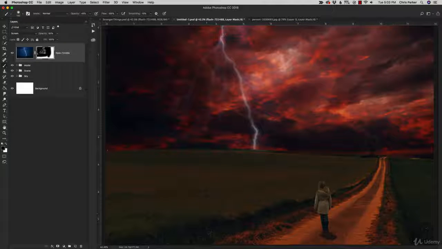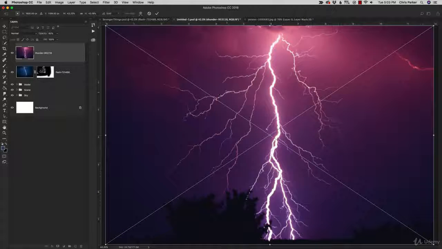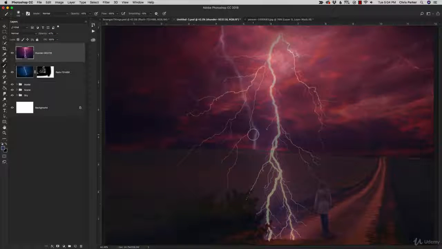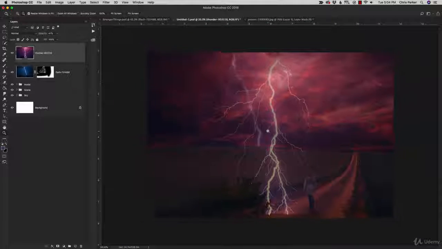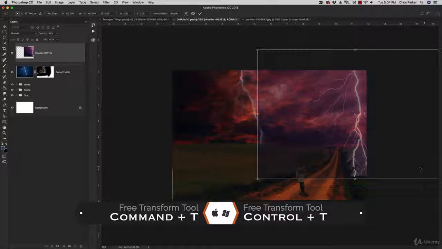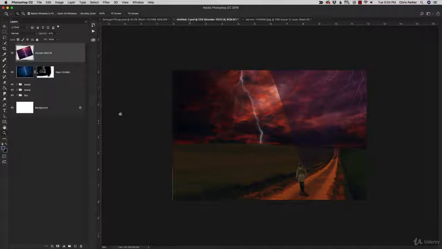Let's go ahead and grab another image. I think I'm going to grab this one, and I'm just going to use some of these lightning bolts over here to add to the corners and the edges of the frame. So let's drop the opacity, right click, rasterize the layer. I'm going to zoom out, Command or Control and the letter T, and then I'm just going to move this into place. All right, right there should be pretty good.